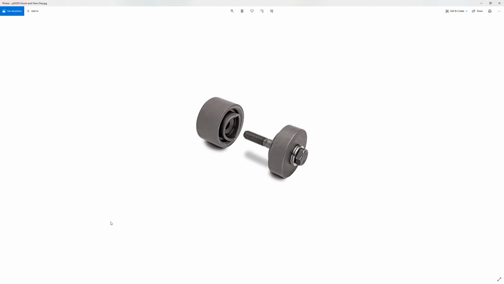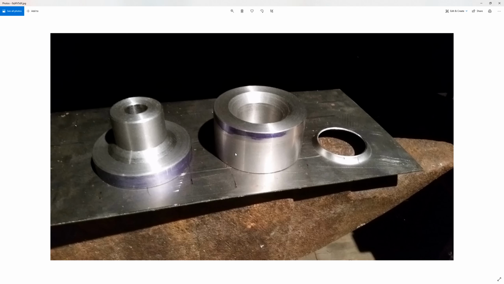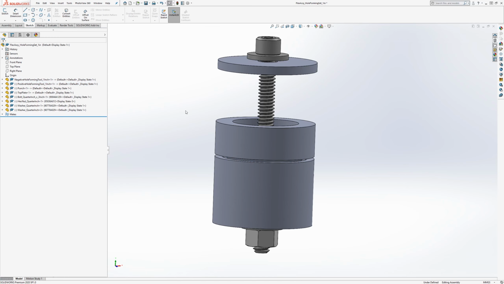So in real life, this is what they look like, and this is the type of hole and flange they make. And here's an up-close view of it. In SolidWorks, you can even use the finished part as a sheet metal form tool.